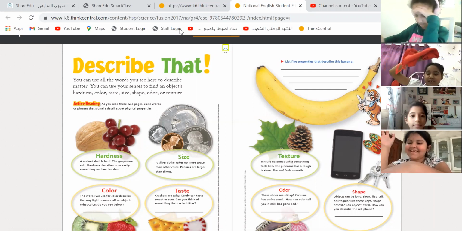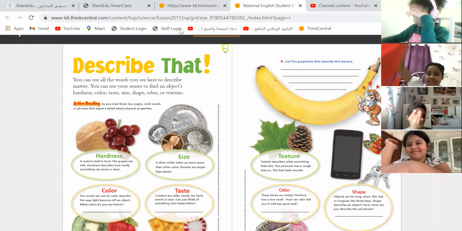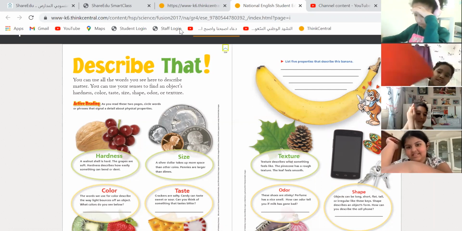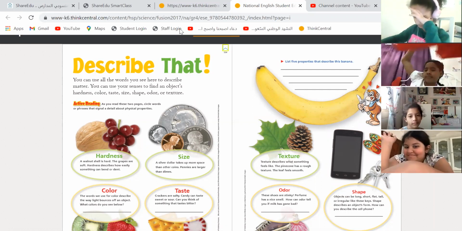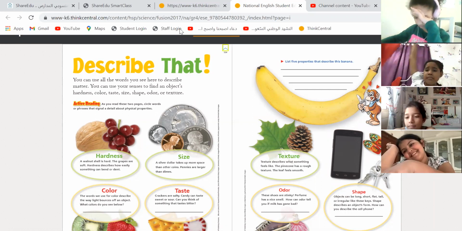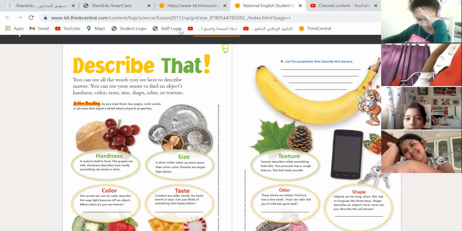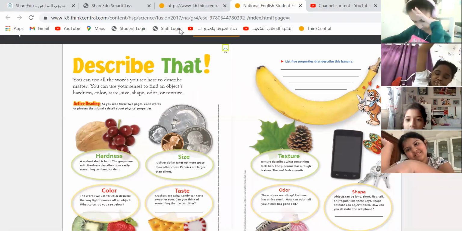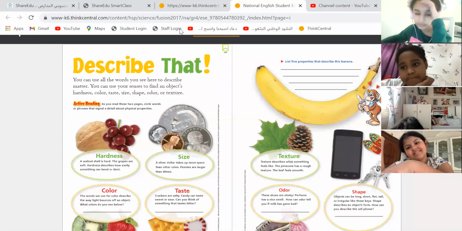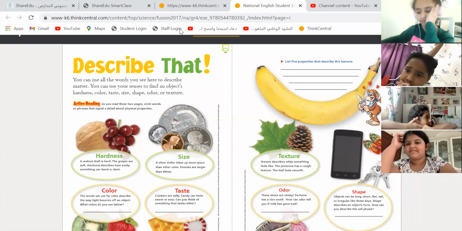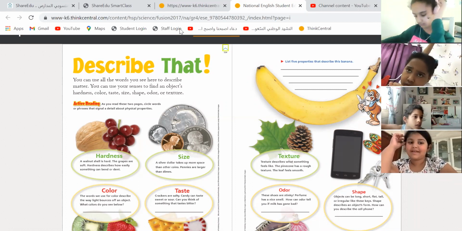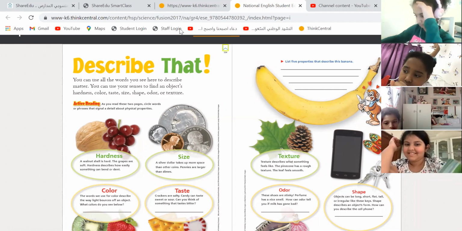Yes, let's see Lulua. Lulua, please, can you list five properties about the banana? Come on, Lulua. Tell me the hardness. Is it soft or hard? Soft. This is number one. What about the size? Is it big or small? There are big bananas and small bananas. Okay, this one is a small banana.